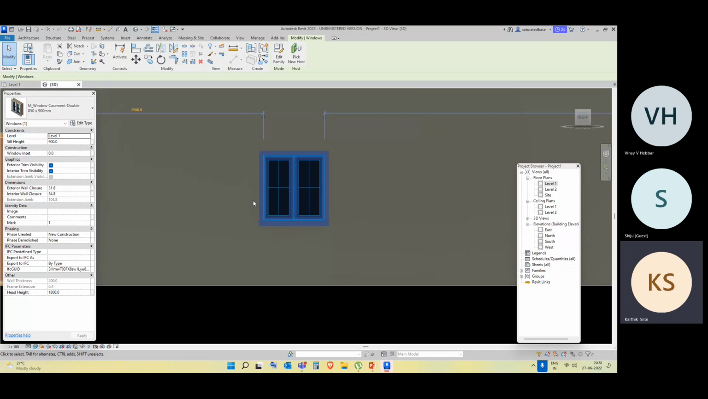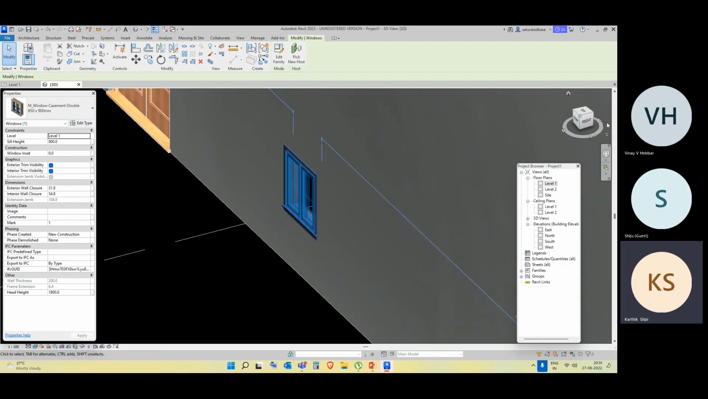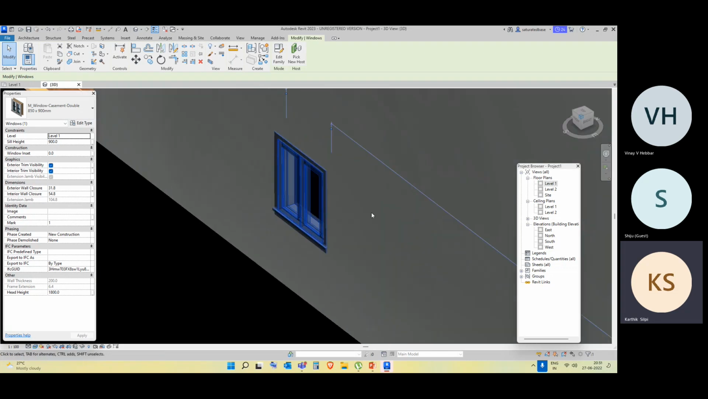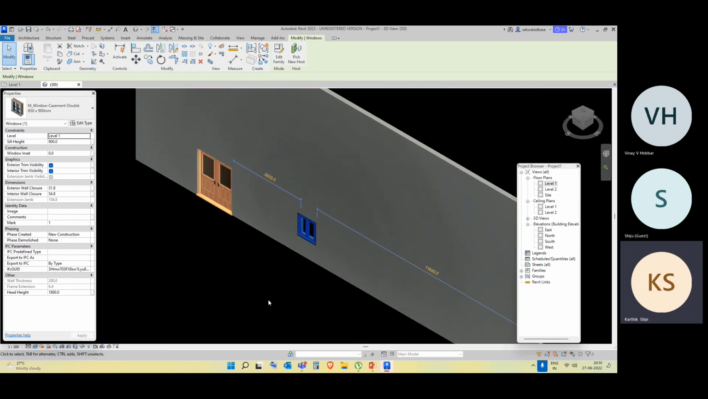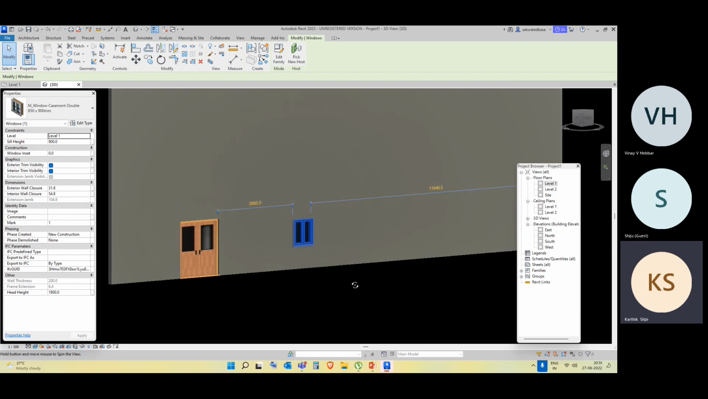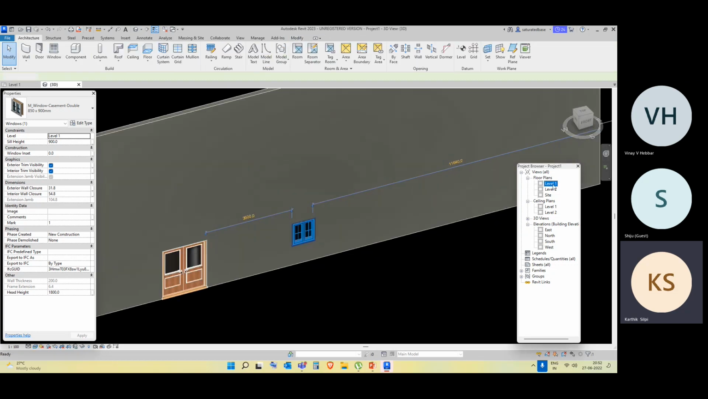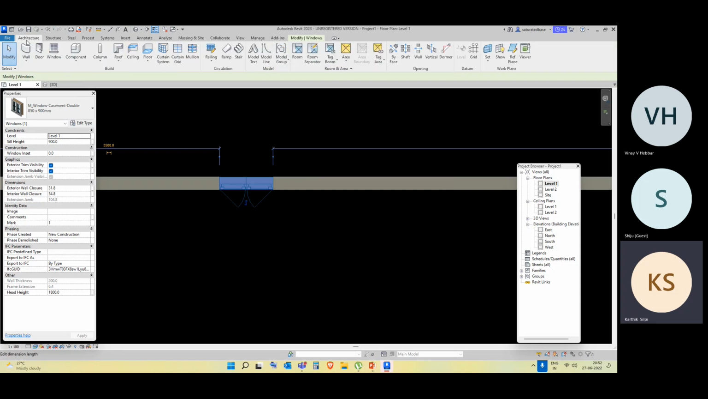And this itself is a discipline, and companies will be hiring people only to create such families. As I've said, nowadays every other company is providing AutoCAD or Revit families, so they are hiring people only to make this type of Revit blocks, so that people can incorporate these blocks in the design stage itself. And these are for doors and windows. Now, what about the furniture?